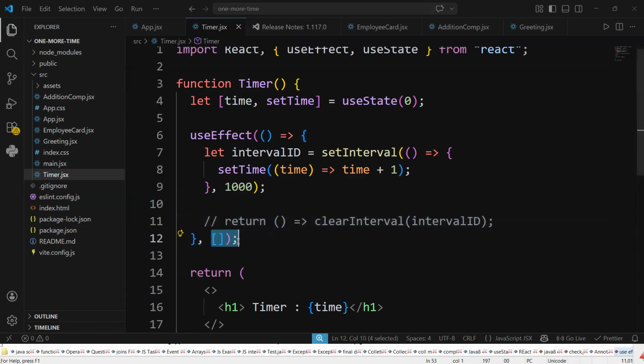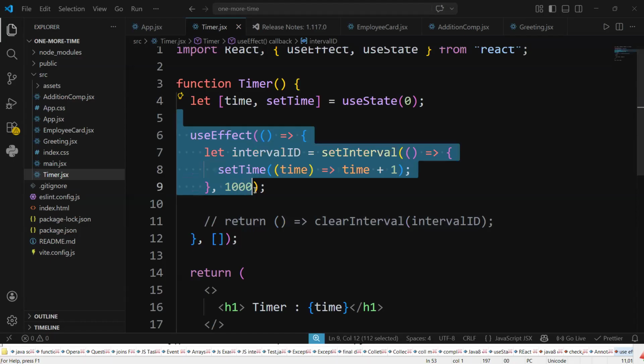An empty dependency array means this logic executes only at component starting time, the component loading time. Some people say component loading, some people say component mounting. Component mounted. It's very important. You got to note that point.